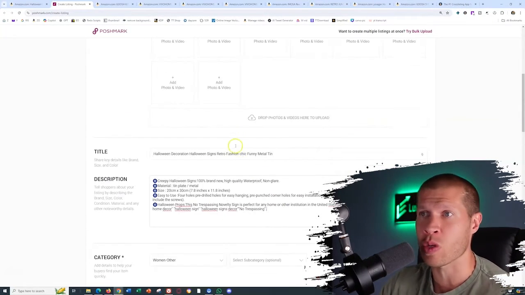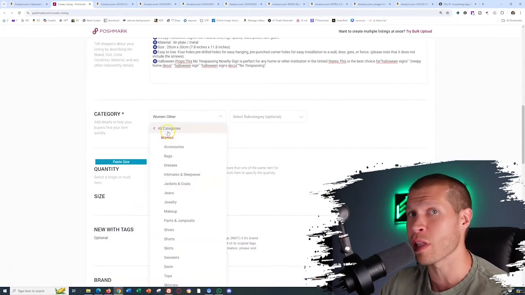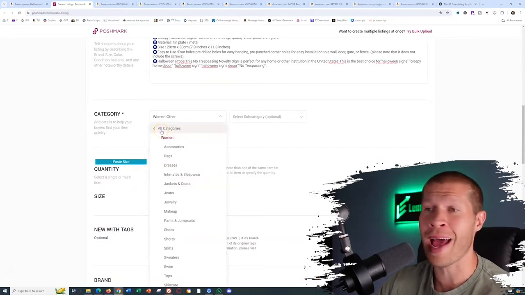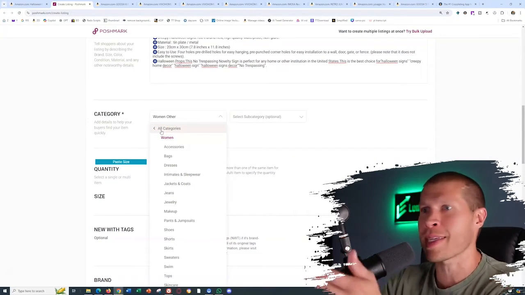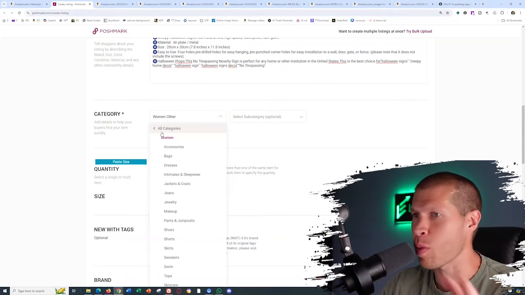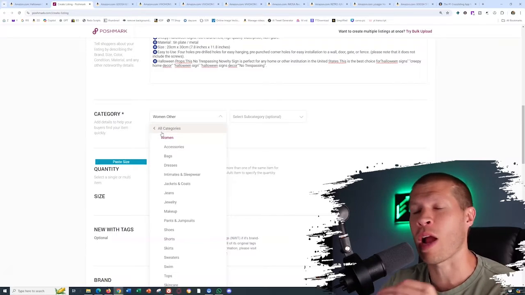Category, you just categorize it. So what is this? Obviously, it's a sign. So just find the best category. Again, you will be slower at finding categories in the beginning, but as you do 5, 10, 15 products, you will know immediately, oh, it's this category, and how to find them so much faster. So you will be slow in the beginning. That is fine. You will get faster, I promise you.